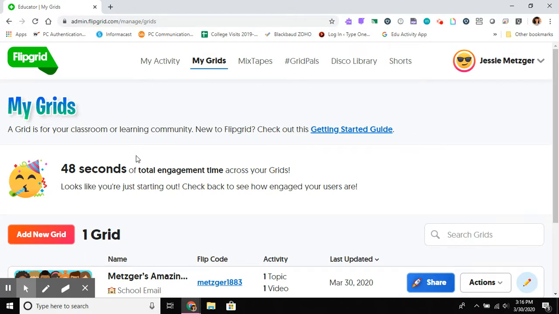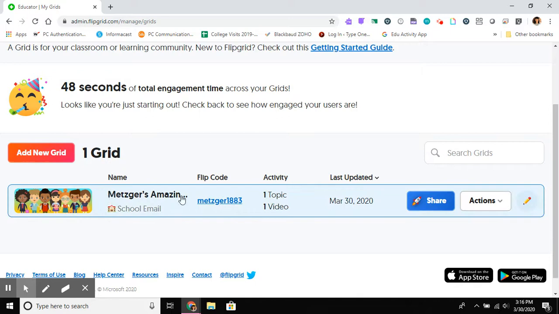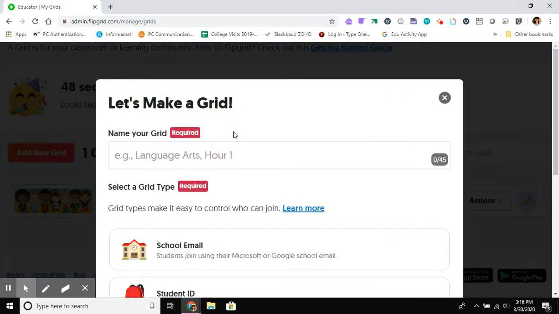And you're going to start off on a page that is going to ask you to create a grid. I've already created one grid for Mrs. Metzger's amazing test course, but a grid, you want to think of it probably as a class or one larger group of students. So maybe if you teach just one class of students, you would call it your class. Or if you are perhaps in middle or upper school and you teach different preps, you might make one for each prep of students, or if it's for an advisory. So you just want to think of how you want to group your students.